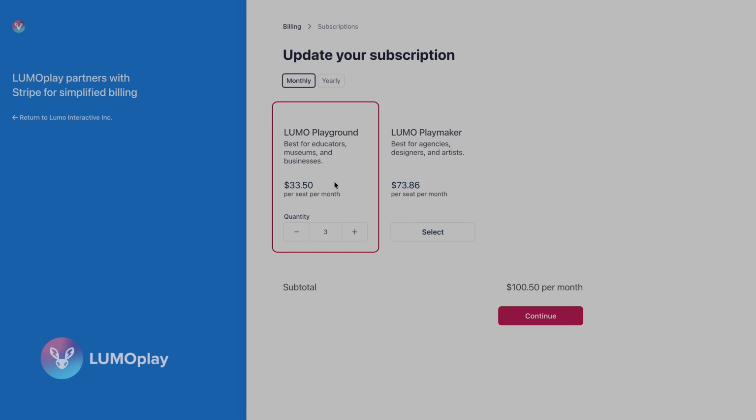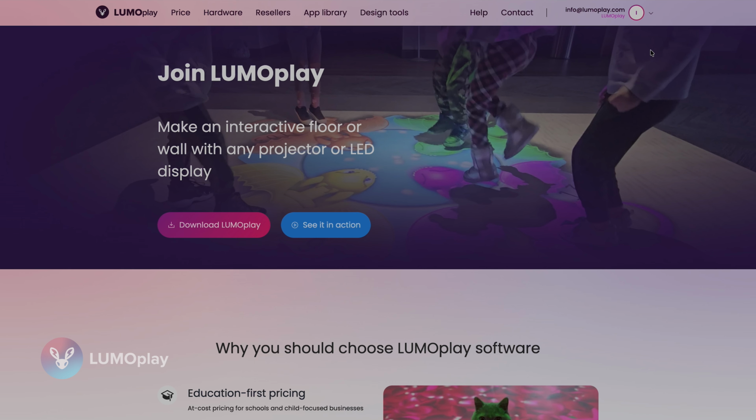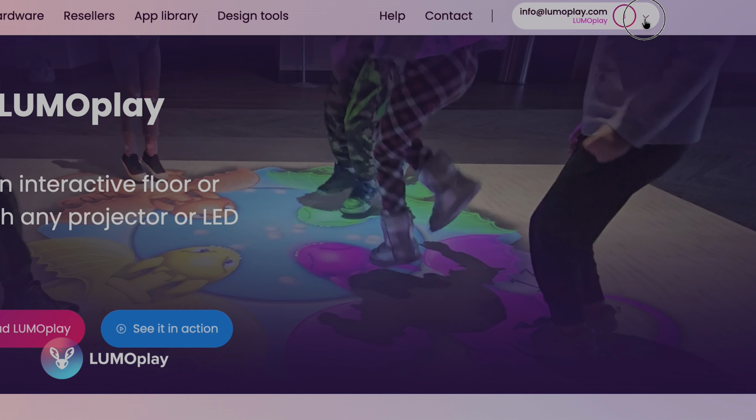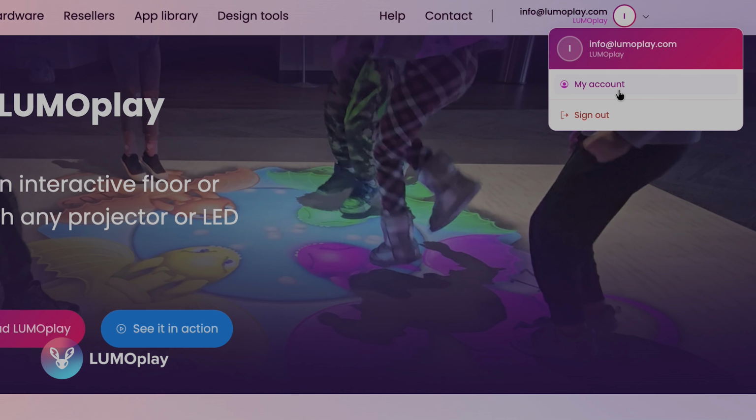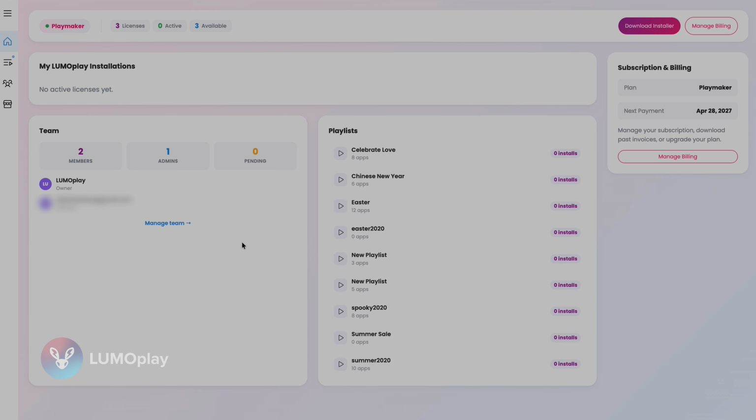how to change your LUMOplay subscription. So it's really easy. You can do this from any computer that's connected to the internet. Just log into your account at lumoplay.com, and then in the top right, pull the drop down and click on My Account. And that's going to open your account dashboard. And you'll see a little button that says Manage Billing. Click on that and it'll open the Stripe customer portal, which gives you access to all of your billing information.